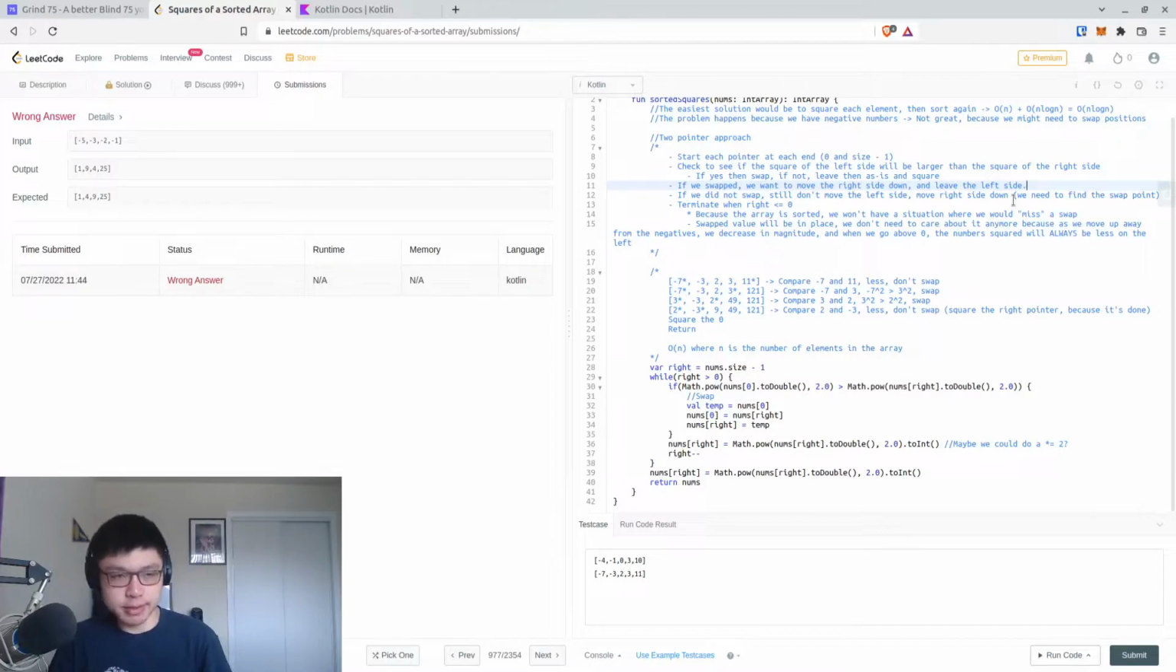So why isn't this working? So we swapped 1 and 5. That's fine. That's correct. However, the problem is that after we swap 1 and 5, 1 is now the minimum. And since nothing is lower than the minimum, then we don't swap anything.